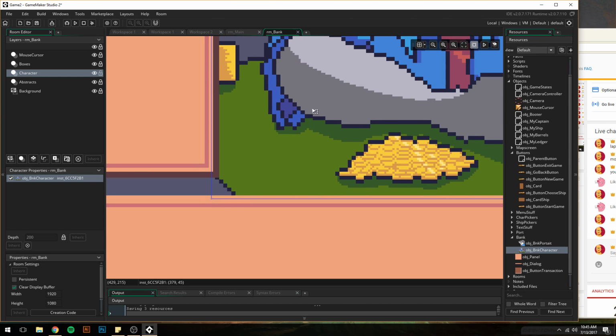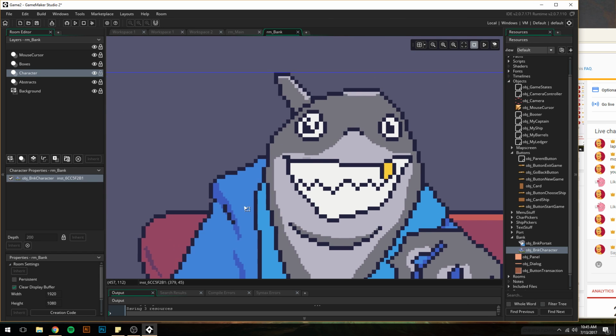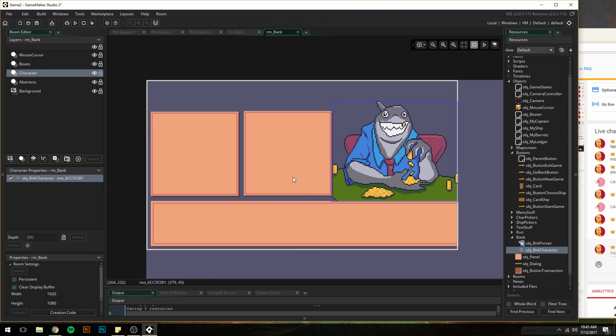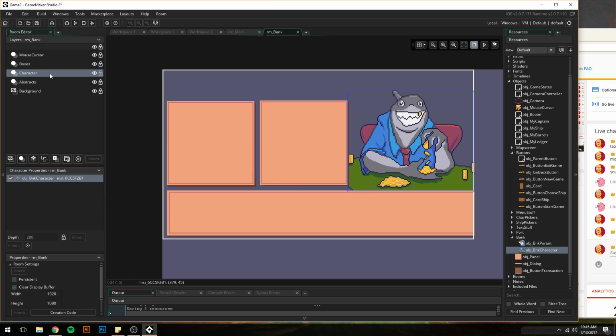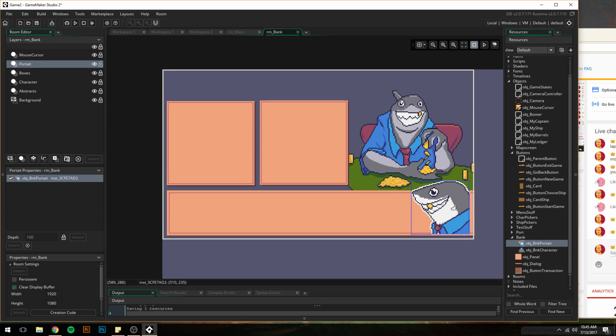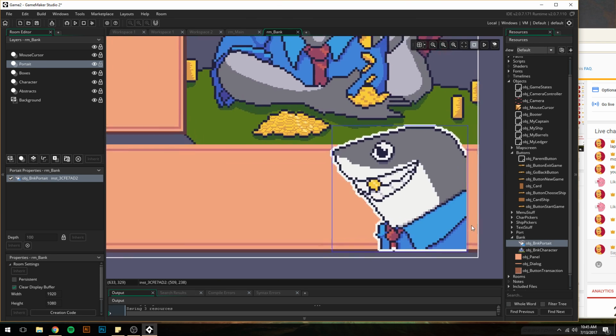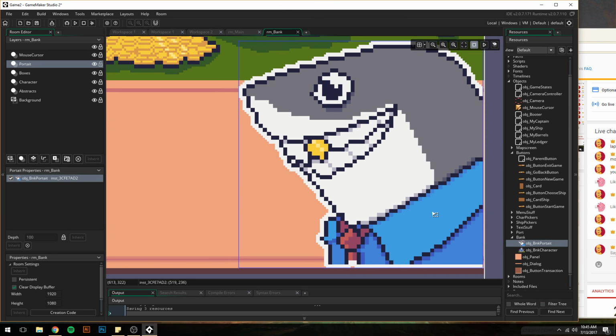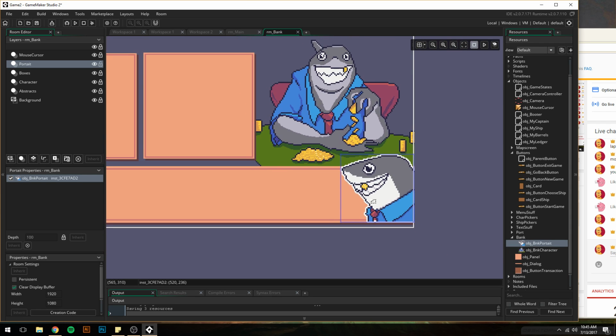That's good. Okay, cool. Got our character right there, and then we're gonna need another layer above the boxes. We're gonna call that our portrait. And it's for, let's lock our character layer. It's for this right here, this little guy. So he's gonna be there.